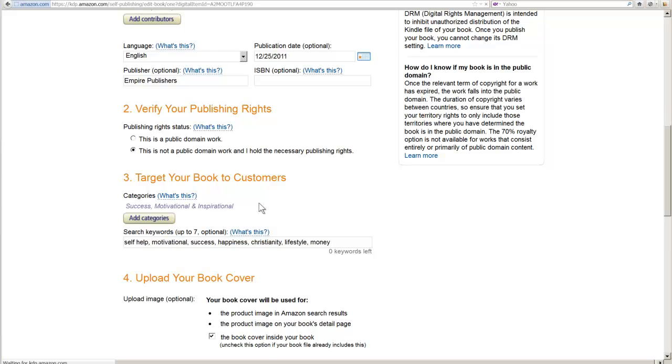You will see already that I have two categories chosen, success and motivational and inspirational. That's because of course we are looking at changing our categories, and this is the way that I initially set this book up for those categories. Now Amazon only allow you to have your book in two categories at any one time.